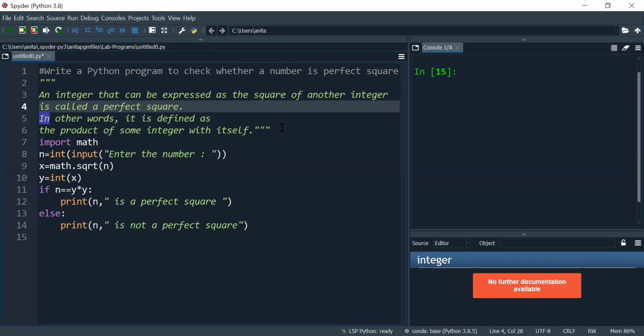is a perfect square. So here we are using the Spyder IDE. Now we are starting the program by first writing the purpose of the program. We have used a single line comment and written the purpose: write a Python program to check whether a given number is a perfect square or not.